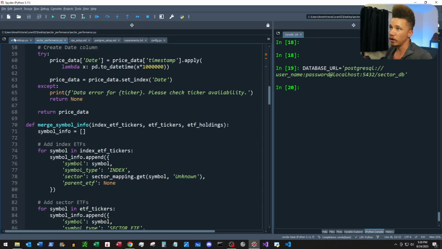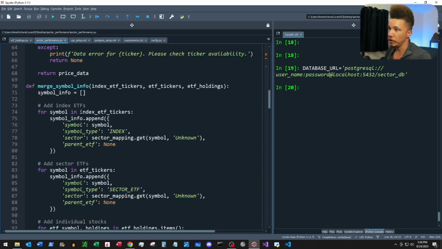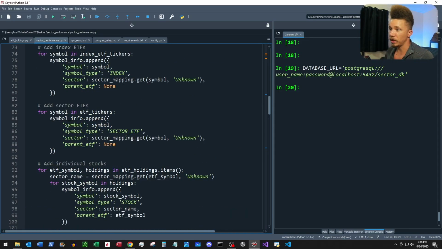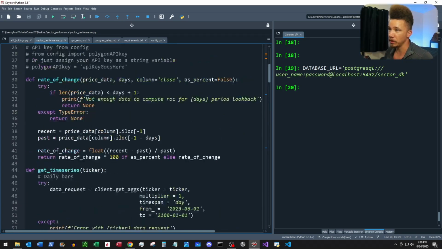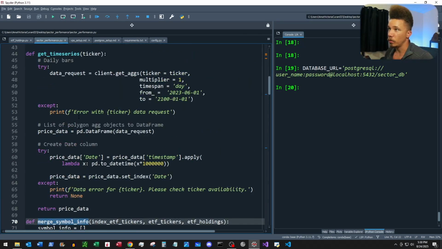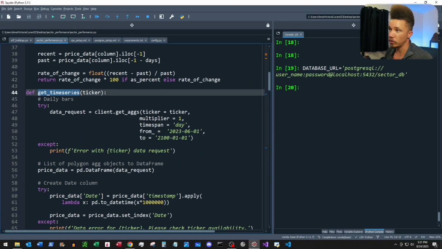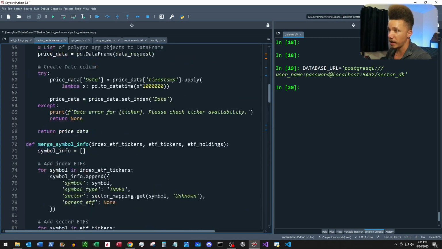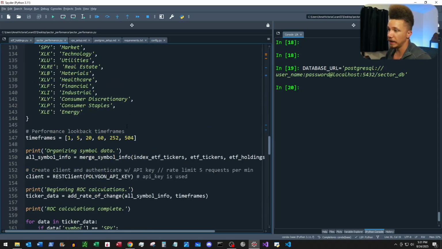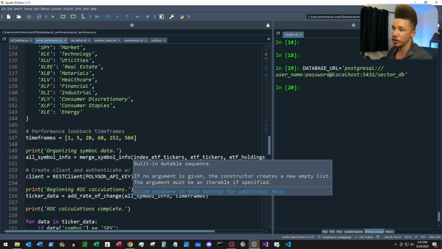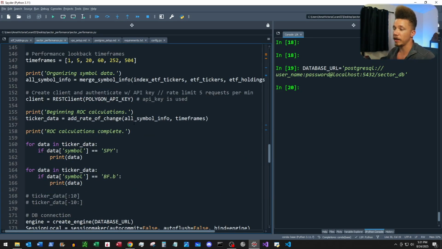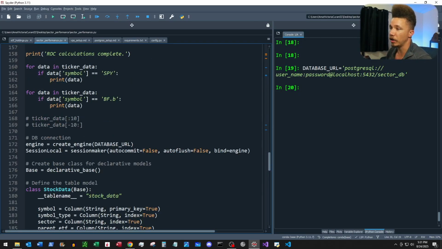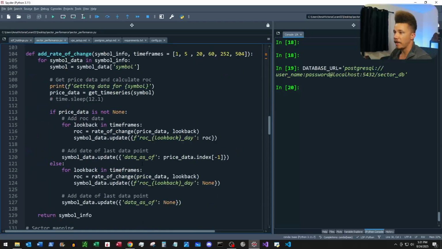So I showed you all of our symbols here. What we're going to do first is merge those all into one big list so that we can use that list to grab the time series data. So here we'll go one by one through the list. We'll get the time series data. Then we'll calculate the rate of change on that. We're going to store everything in a nice list that's organized to the database schema so that we can update or insert all of that information into our database in one go. So at a high level, that's how that works.